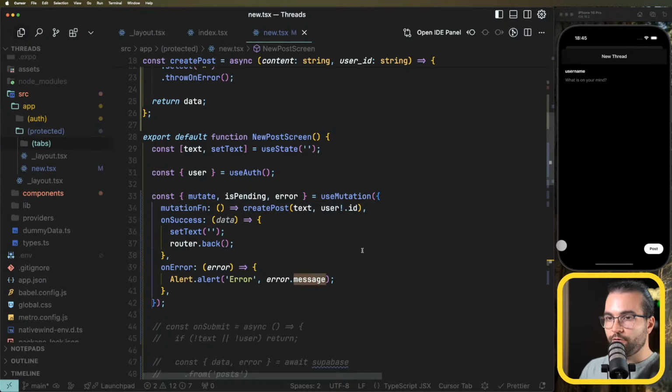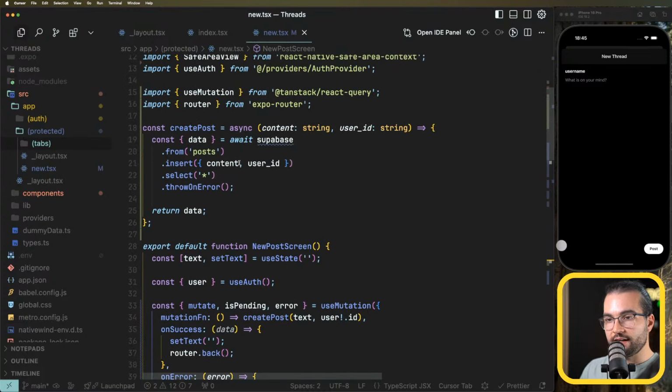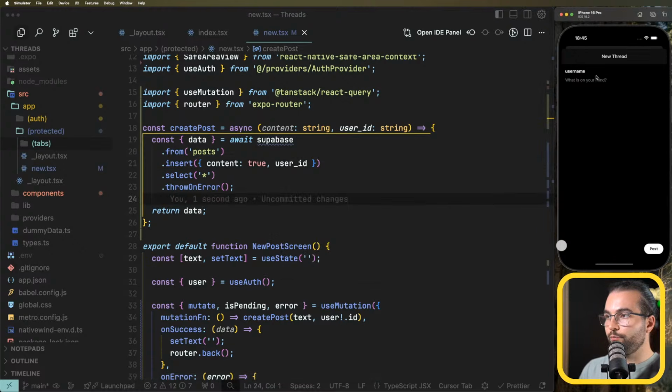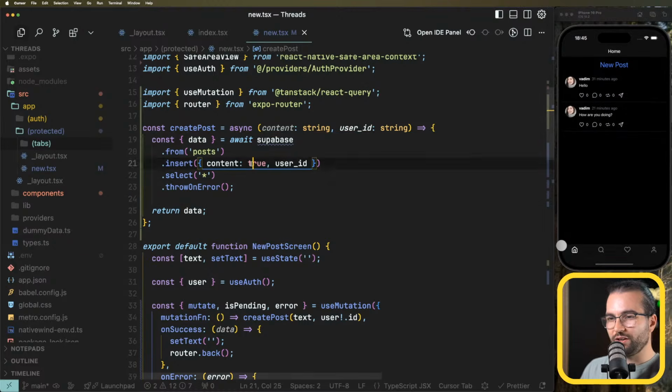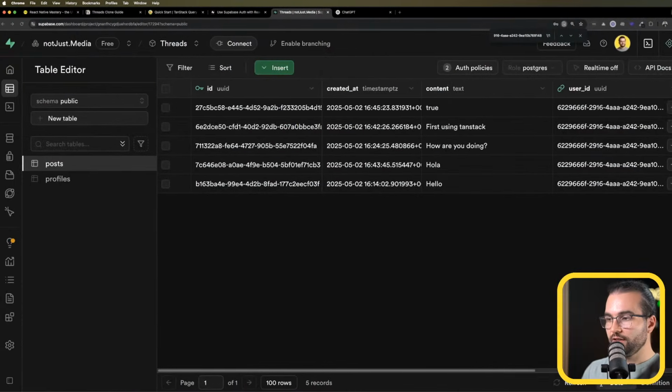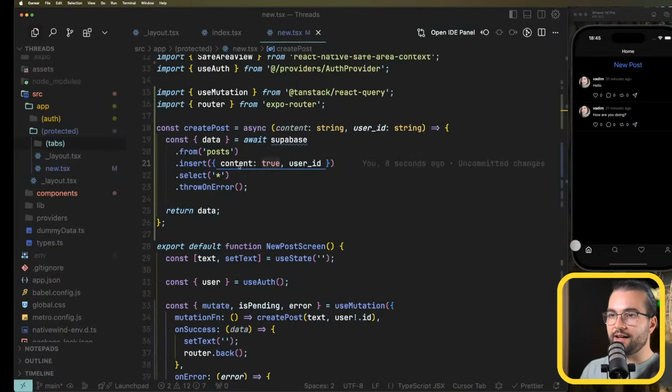For example, if I would go ahead and say content equal true for some reason, if I'm going to try to post this, it's still going to work. It's a bit weird. It's yeah, it's changing.